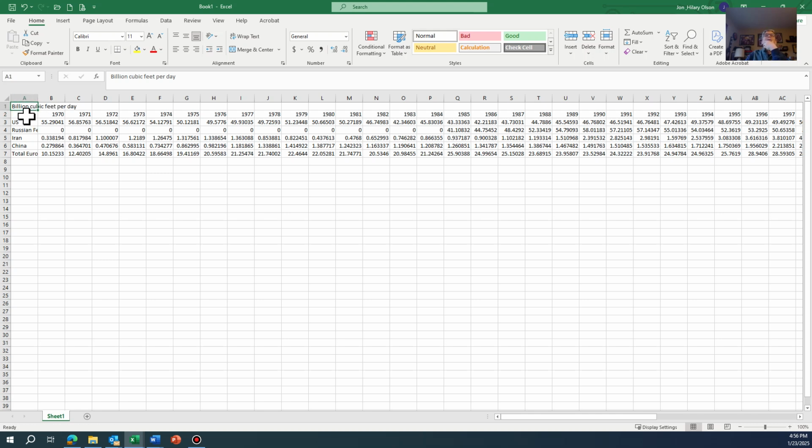I'm going to move that out of the way because when you do an XY plot and you select all the data you want to plot, that cell in the corner needs to be empty in order for Excel to properly make the plot. Notice Russia is all zeros here. That's because it was a USSR back then.